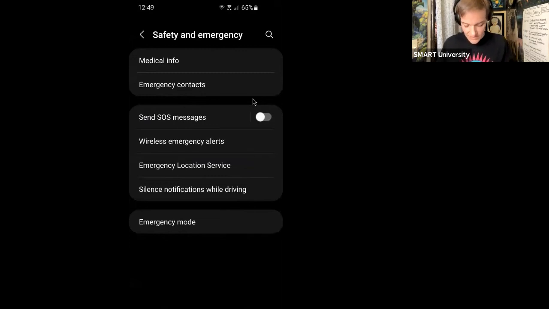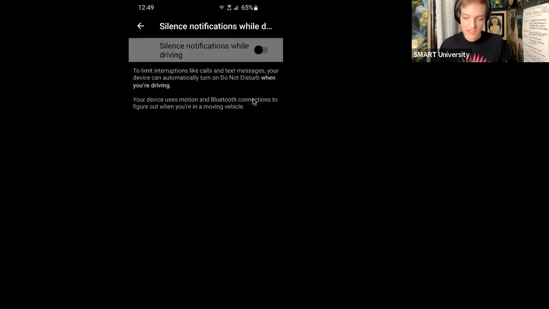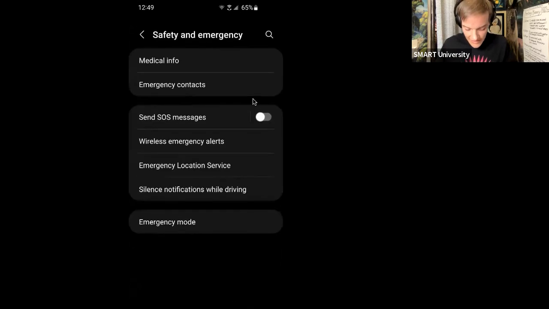Silence notifications while driving is pretty self-explanatory. So if you're driving, just to be safe, you might want to turn off your notifications. And then, okay, I'm going to show you this last one, which is emergency mode.